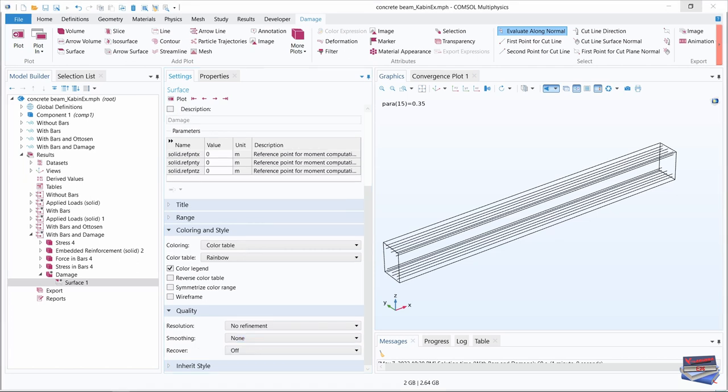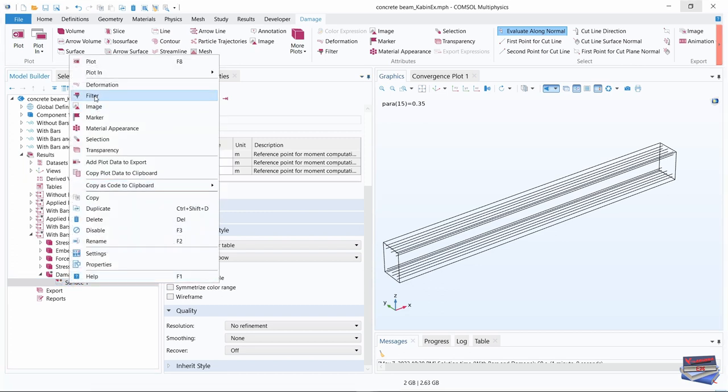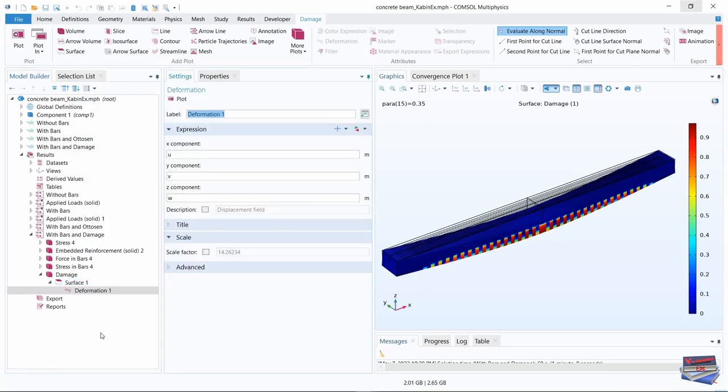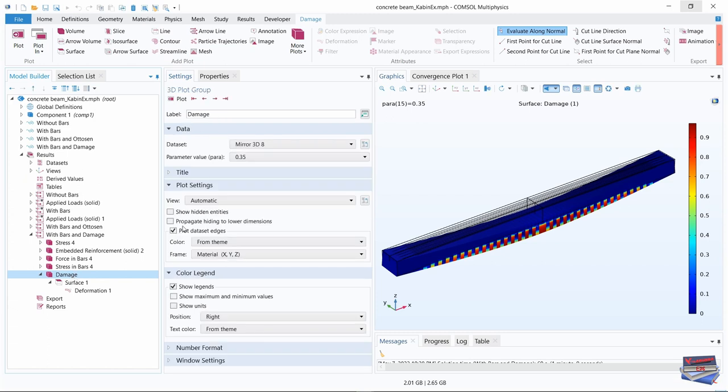Let's right click on damage. Well, under damage we have surface, so let's right click on surface and let's select deformation. Let's go back up to damage here and let's clear plot dataset edges and let's click plot last. Let's go to default. Okay.